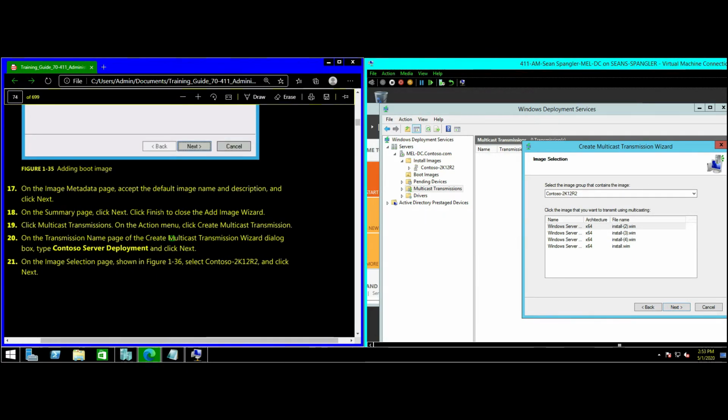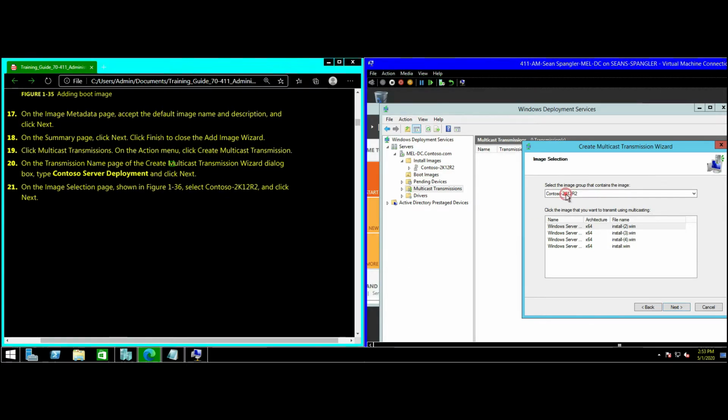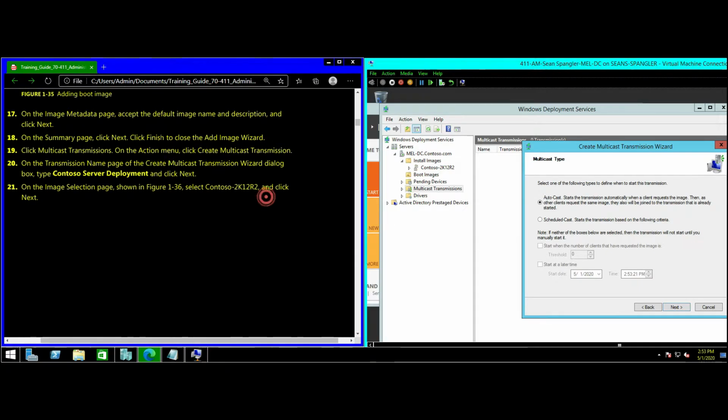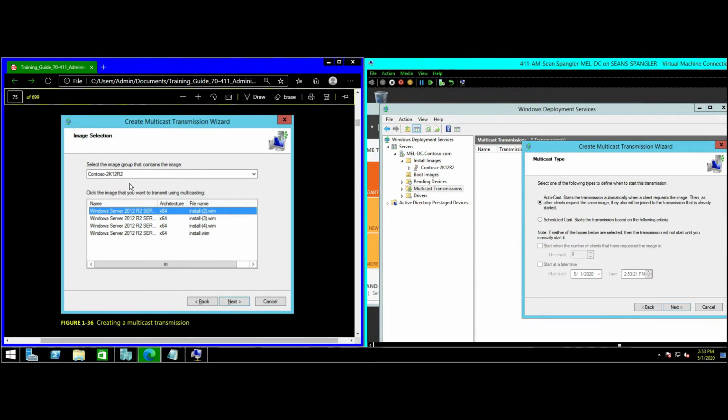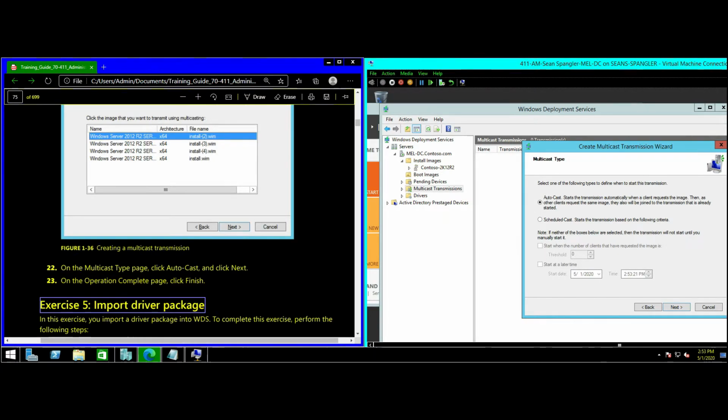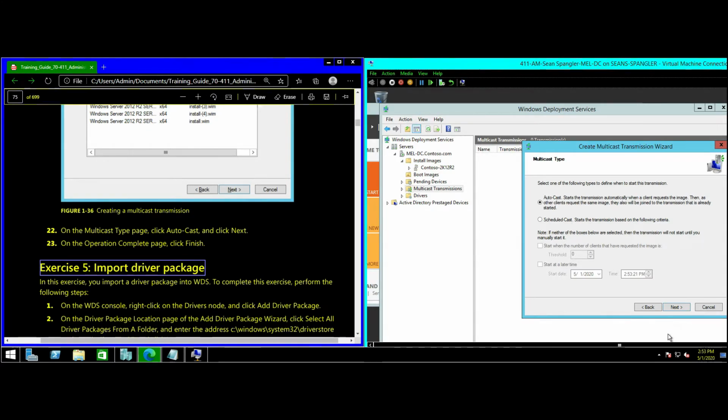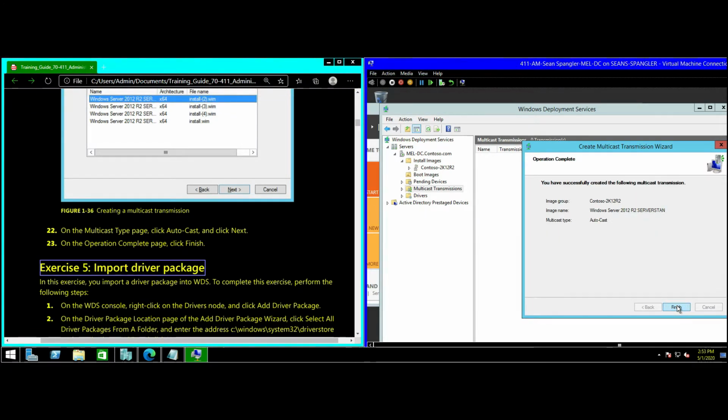All right. Let's scroll down. On the image select page, figure 1.3, select Contoso 2KR2. All right, that's what we got up there. And then click next. So that's already right there. Then click next. All right, let's see. What else we got here? We want autocast. That's what it's default on. So I guess that's it. We're just going to hit next, and it's going to be ready to go and finish.